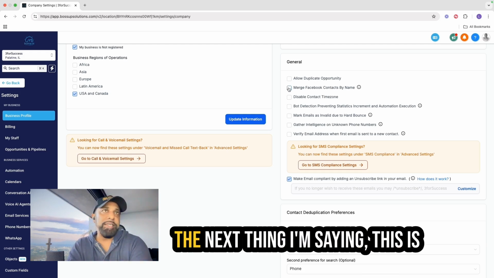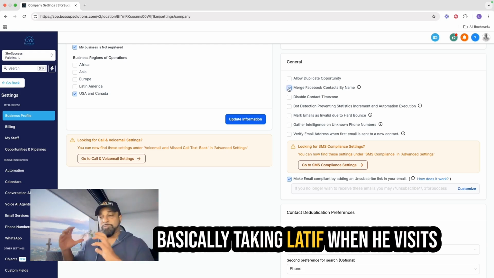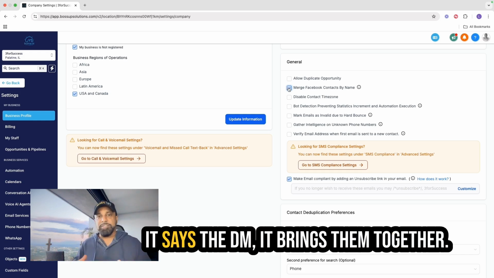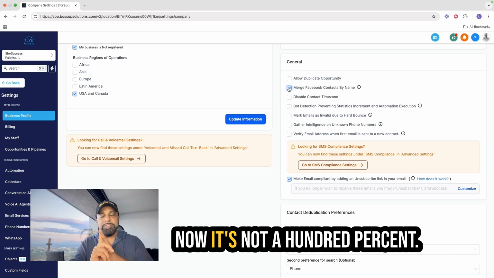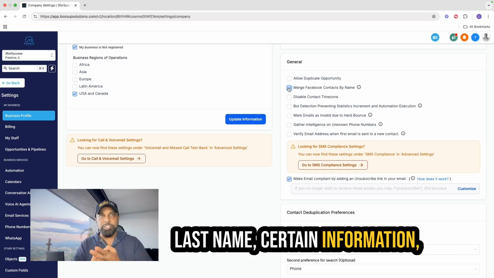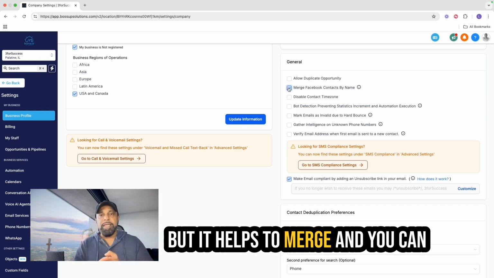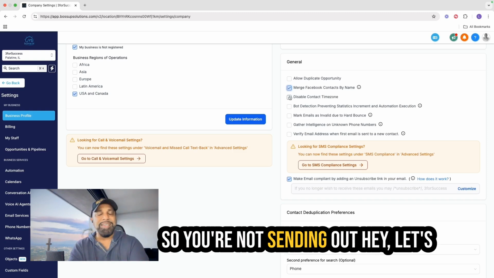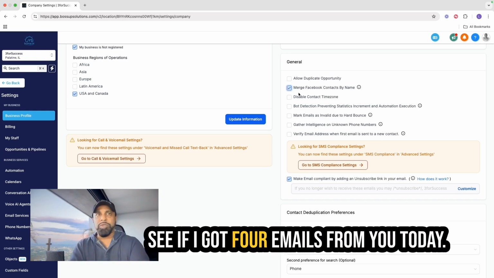Merge Facebook contacts. The next thing I'm saying, this is basically taking a Latif who visits your website and fills out a form, and Latif, when he visits your Facebook, sends a DM, it brings them together. So you want to match them. Now, it's not 100%. It tries to identify first name, last name, certain information, but it helps to merge, and you can manually merge them as well in the future, but you want that. So you're not sending out, hey, Latif, I got 4 emails from you today.